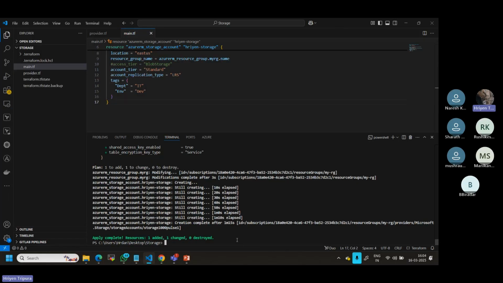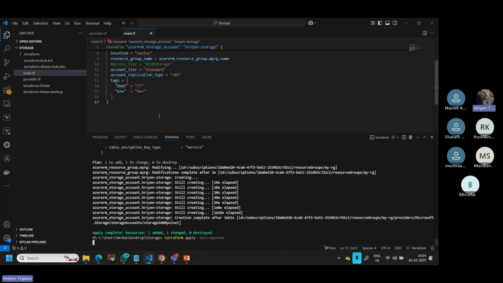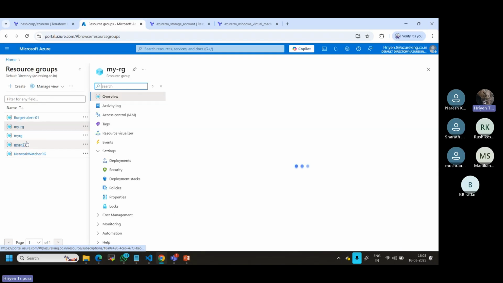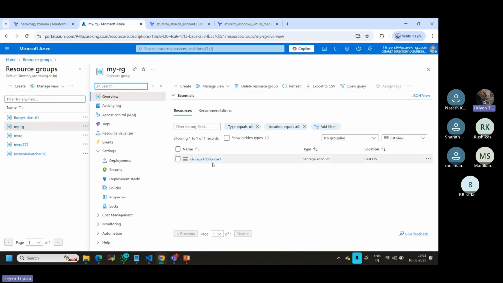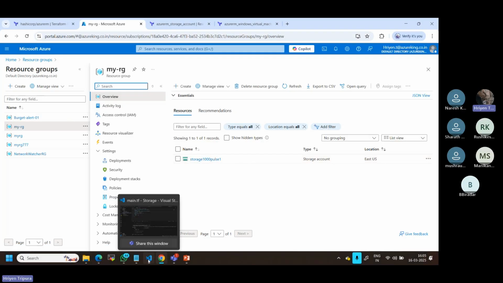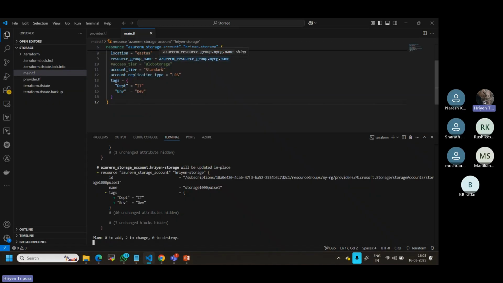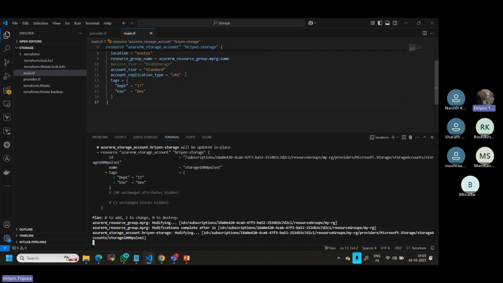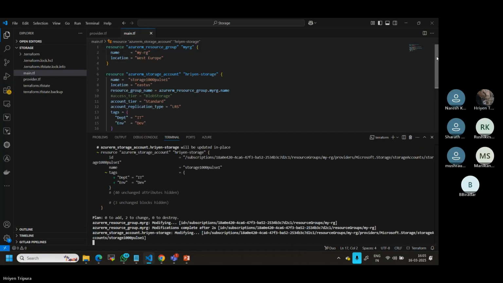Maybe it's got created. Let me create for a tag now. Tag I have updated now. Meanwhile, let us see in the portal. Let me refresh. This is my RG, right? Now we have a storage account with whatever name we have given. This is the name we have given. You can check it once. Here, this one, right? This is the name we have given it.